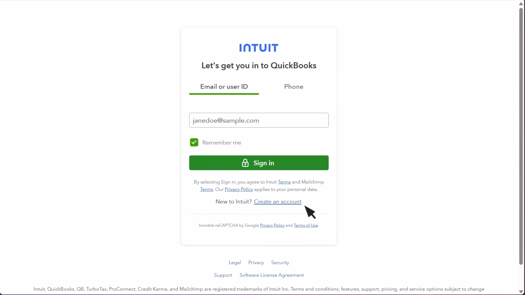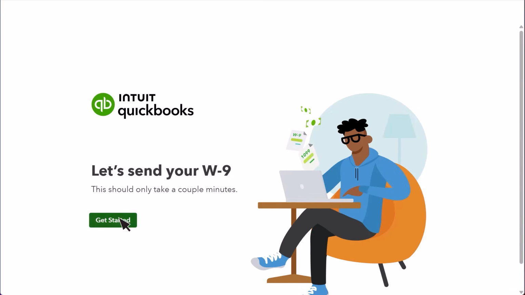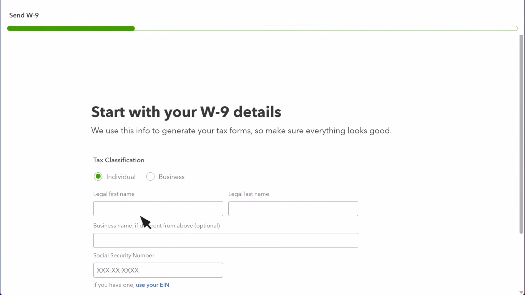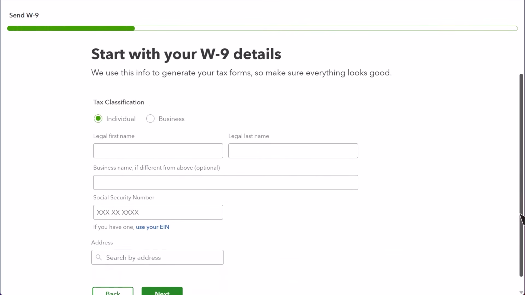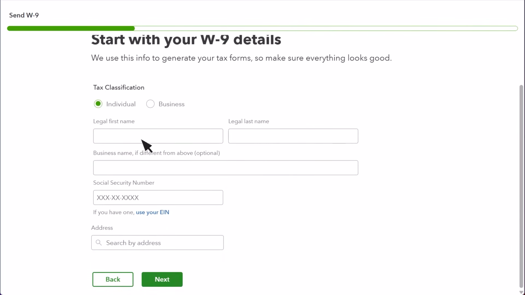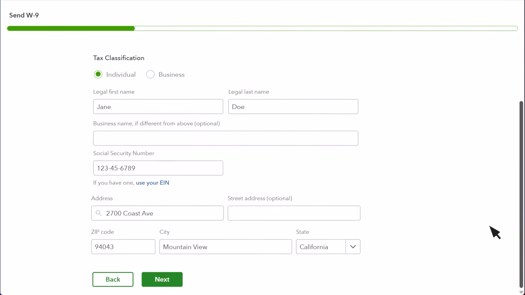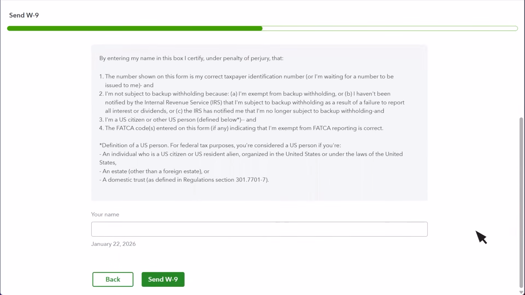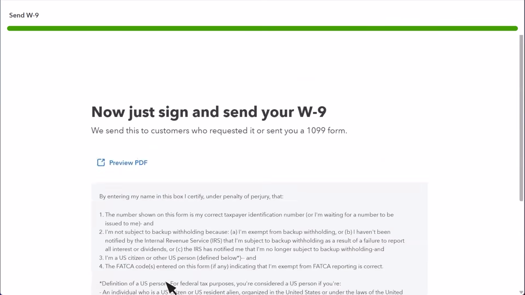They can use this account to share their W-9 tax info and download their year-end tax documents. We walk your contractor through the entire setup, step by step, making it super simple. Your contractor chooses whether they're an independent contractor or a business. They'll fill in the tax info you need and digitally sign their W-9. Then they'll receive a confirmation that everything is all set.